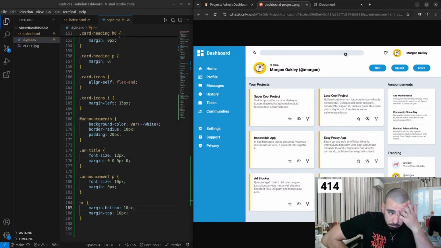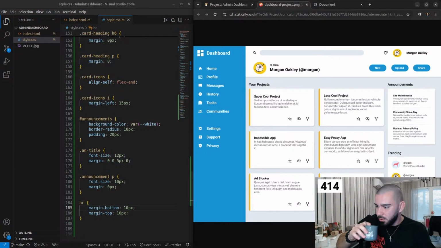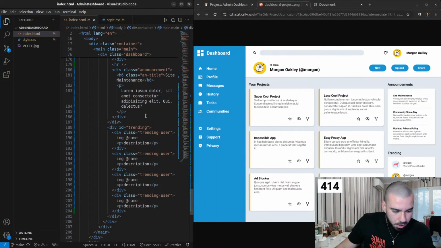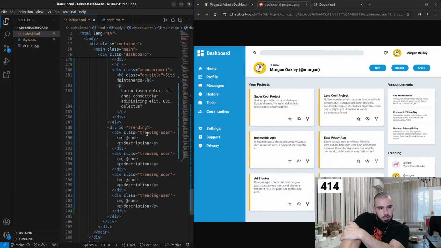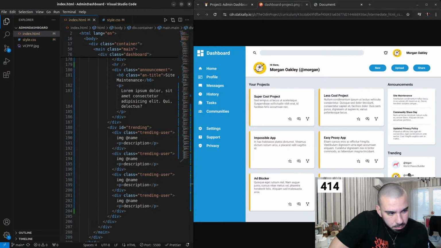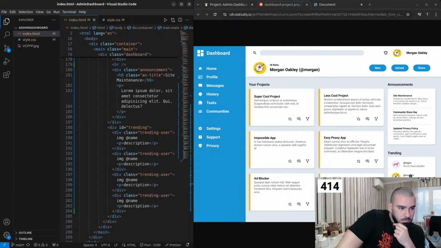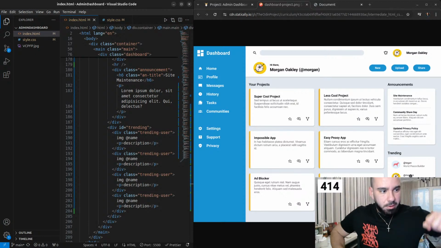Now we need the trending. We're doing the trending now. Just a second to let me think how we're going to do it. So we have trending with the class of trending user. We have an image and a name and a description, and as you can see, this is kind of in one column and this in another column. Just wondering if we should use grid or flexbox, but maybe let's use grid for the sake of it, I guess.